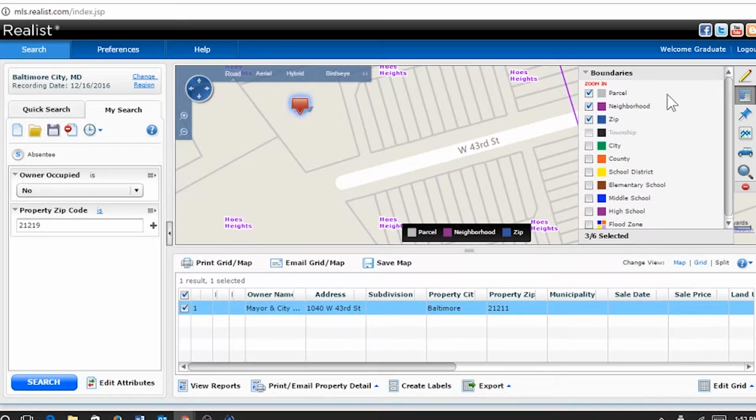the neighborhood, as well as the zip code. What I've also found is that if I'm farming a specific area, specific street, for example, Eastern Avenue in the city, it covers 3 different zip codes. So if I was only farming that one zip code, I'm missing those 2 other zip codes that also include Eastern Avenue. So I always want to know what the parcel is, what the neighborhood is, and what the zip code is.